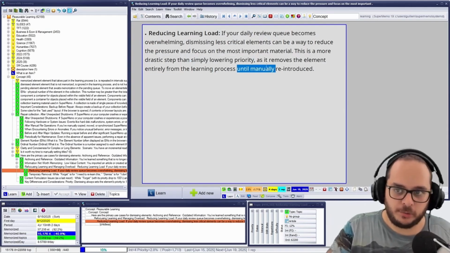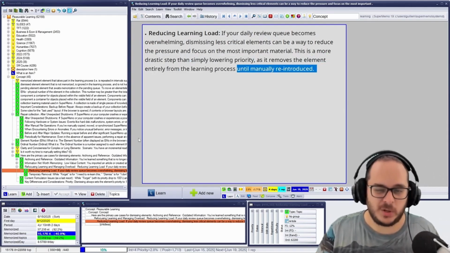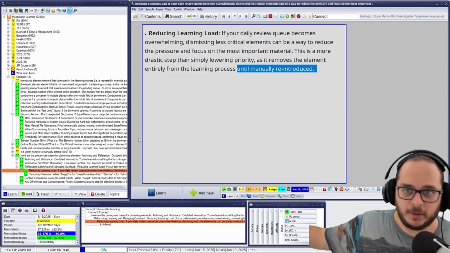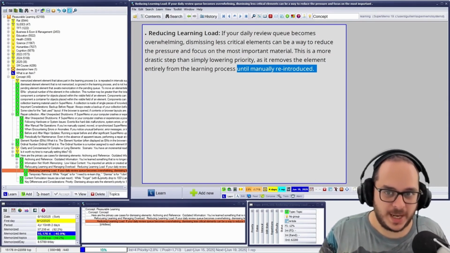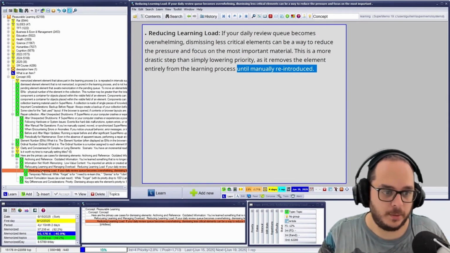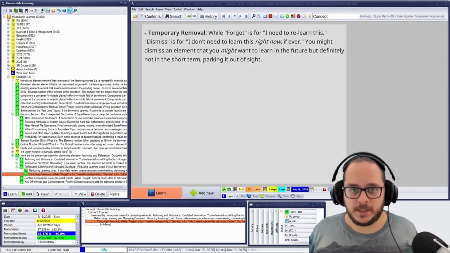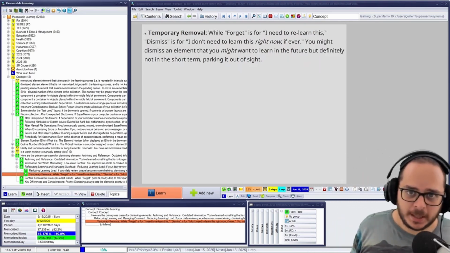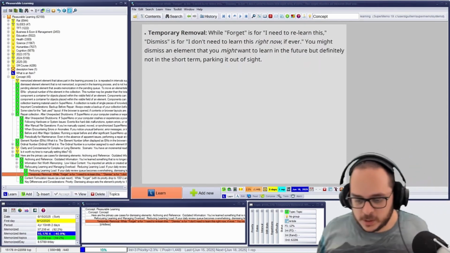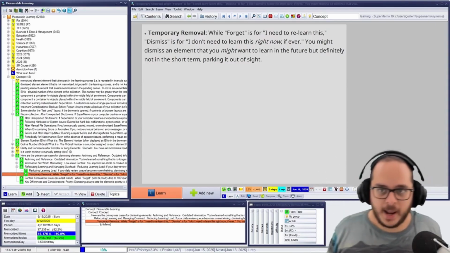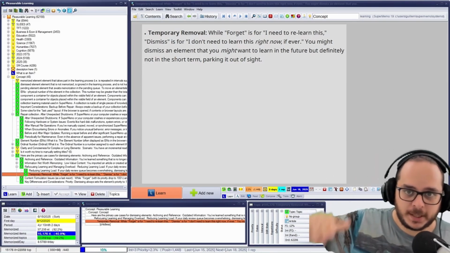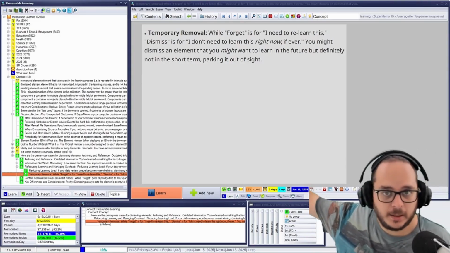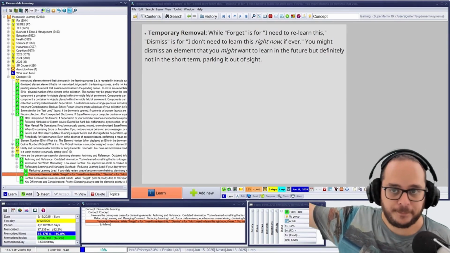And then you will manually reintroduce those, which you could do, or forget them and use a pending queue as well. There are many flows. This is the most drastic. I don't suggest that, but it's a use case you can do. And then you can use dismissal as a temporary removal. The difference with forgetting is that forget means not now, later. This later could be tomorrow, next week, next month, next year, next decade. But eventually, it will come.